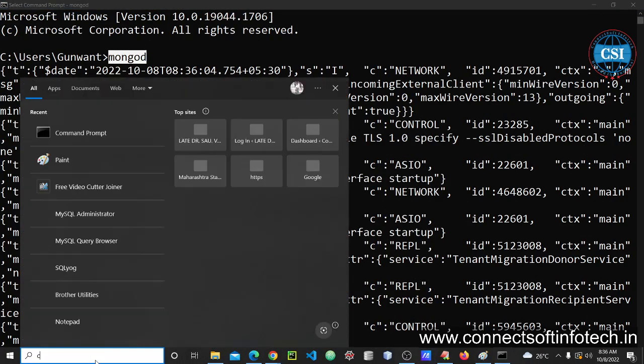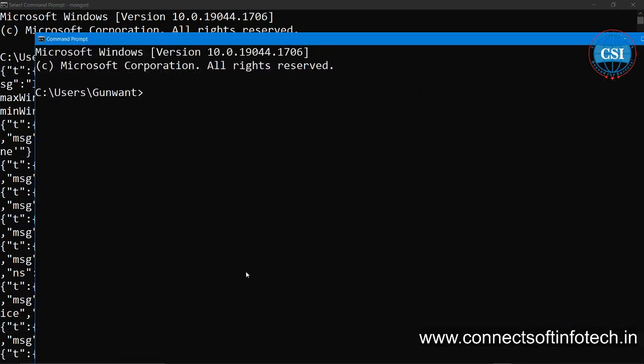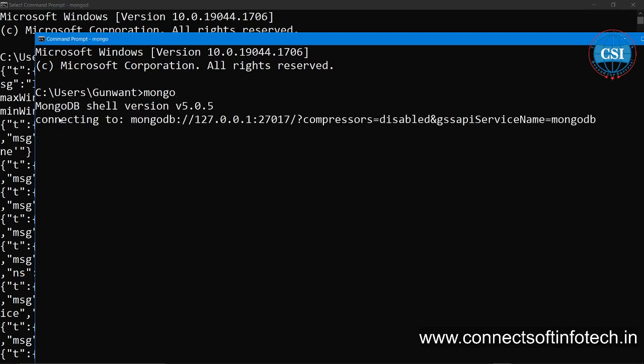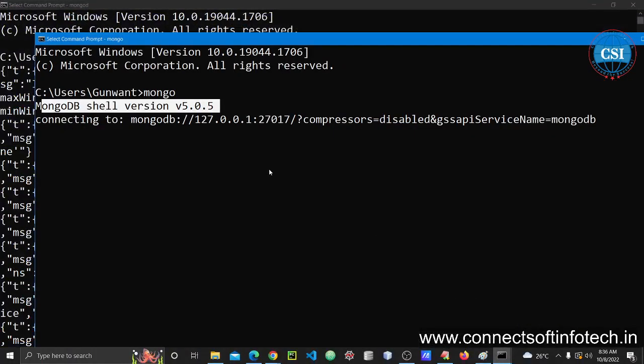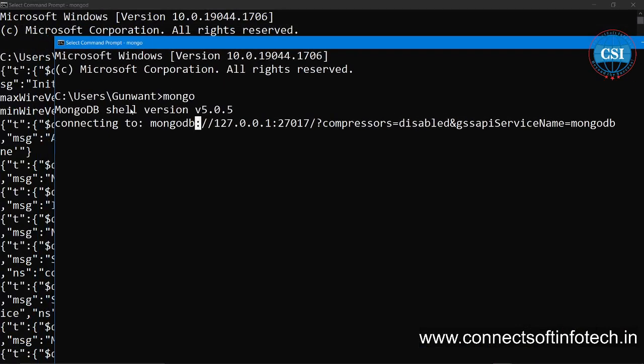Let us open another command prompt, cmd, and write the command mongo. Mongo is for the shell. Now see here the Mongo shell version 5.0.0, connected to the server. Mongod is a server, and I am writing mongo, that is, I am starting the shell. The shell is connecting to the local host on port number 27017. So first of all, to open this shell, you must start the server.